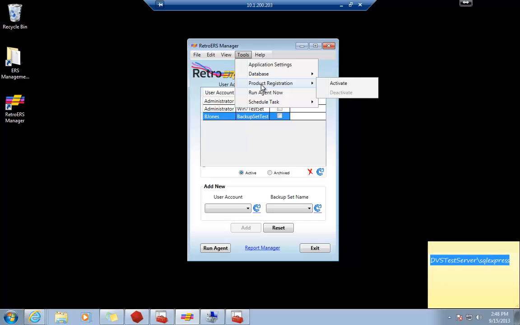Product registration. This gives you the option once in the application to activate or deactivate. If you're planning on moving RetroERS Manager to another Retrospect server, we highly recommend you deactivate the application so you can utilize your existing key code for the next install. Run agent now. That forces the Retrospect logs to be processed immediately through the ERS Manager. And then schedule the task.